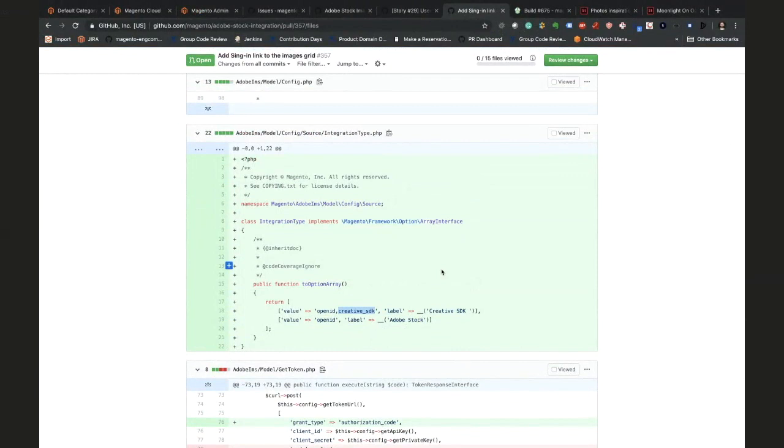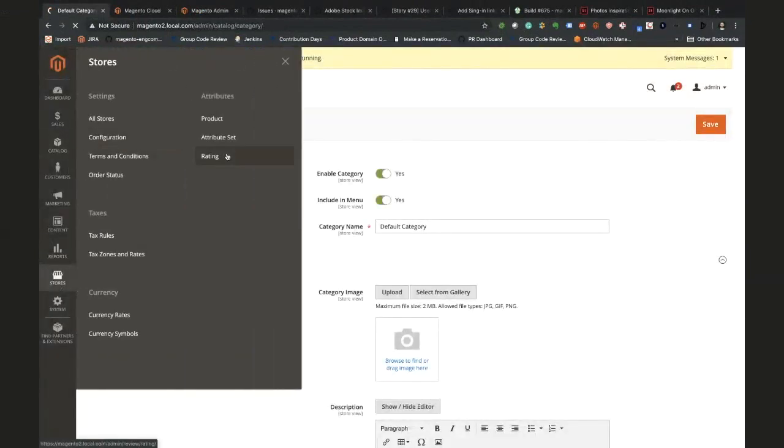Where do you think they would put this when they're putting in the secret and the API key? They might set it. Yeah. So in the configuration near the secret key, we can put a select, say Creative SDK or Adobe Stock integration type.